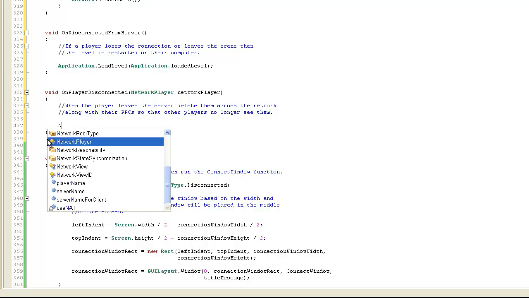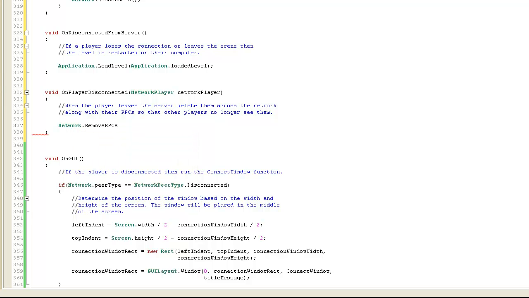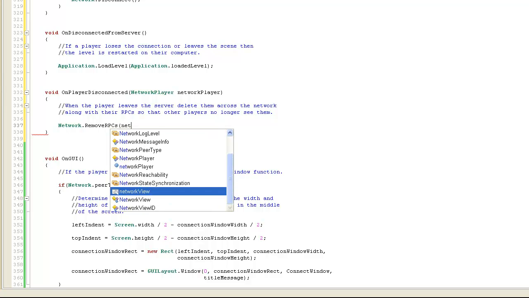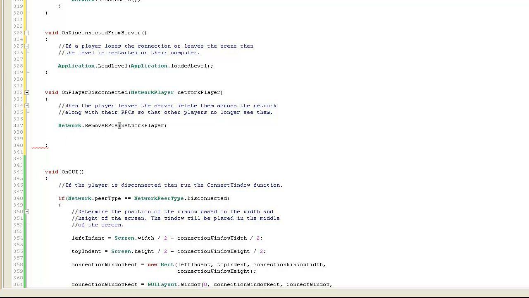So Network.RemoveRPCs, and whose RPCs to remove? The very player who left, and we identify them by their network player ID. networkPlayer, that's the variable that we had just made to hold that number. And I need to put the semicolon. And Network.DestroyPlayerObjects(networkPlayer).